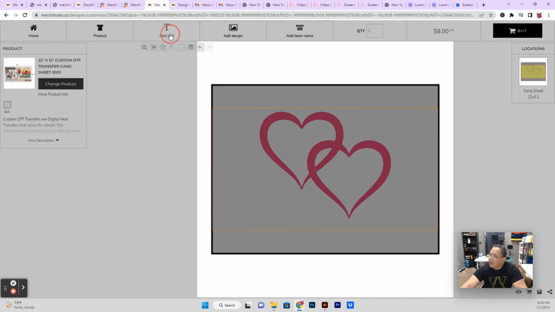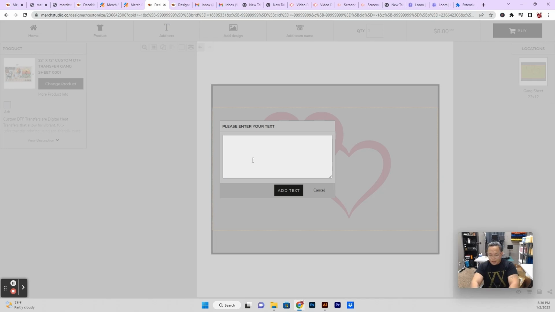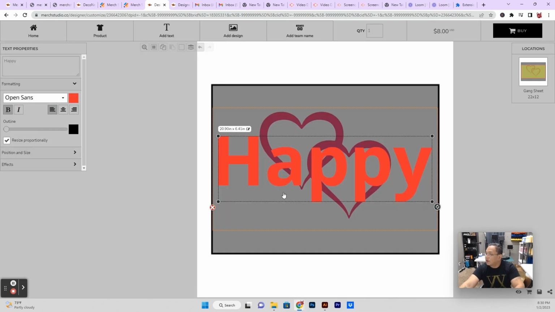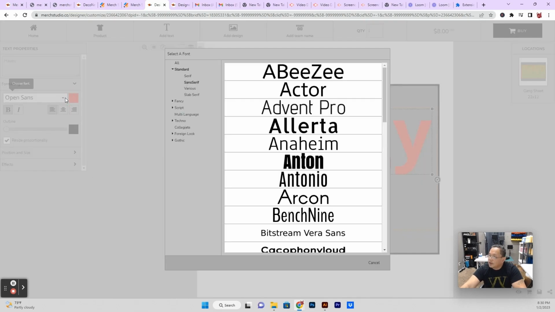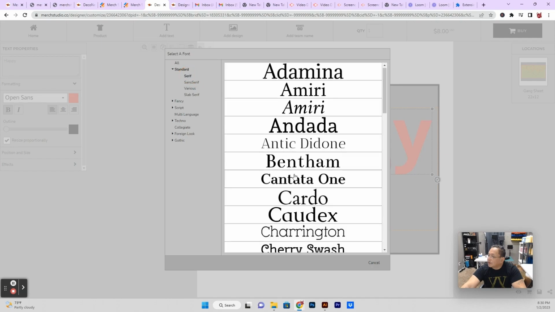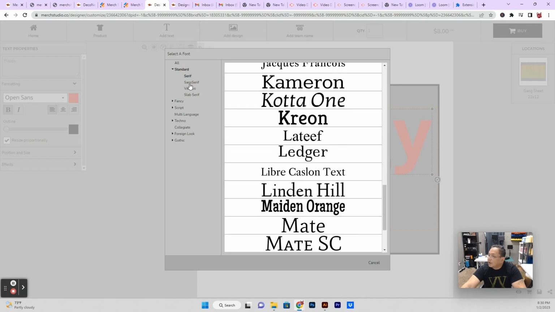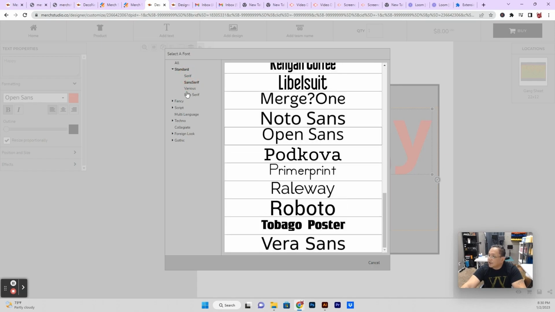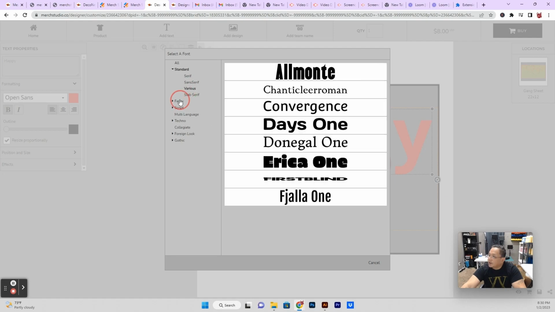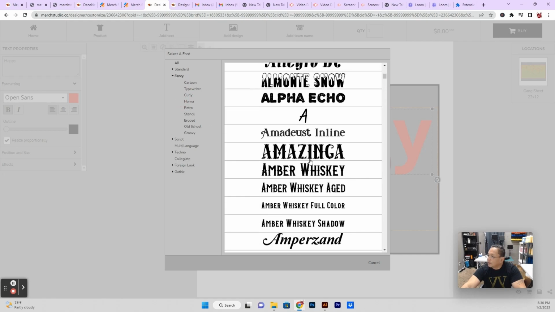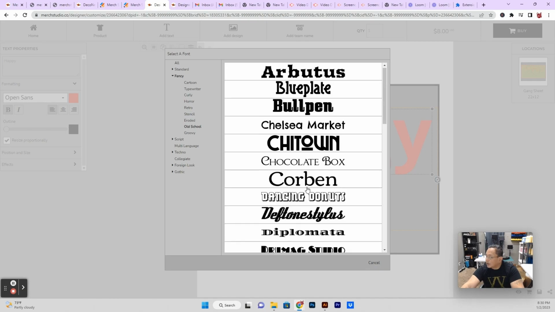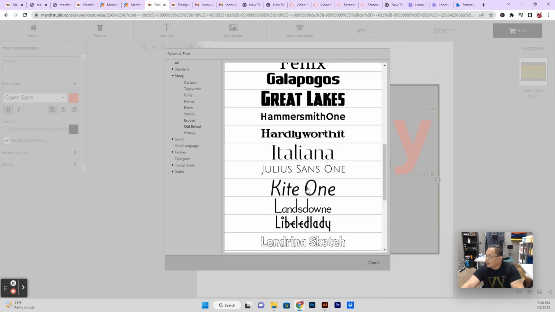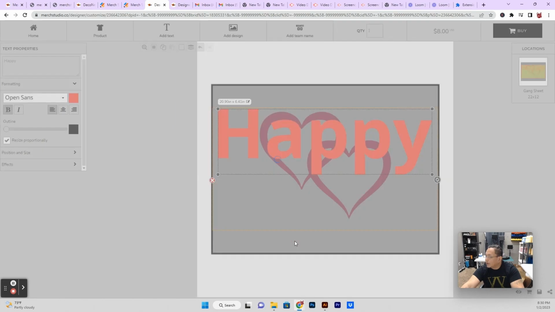And if I click on add text here, I can add, say, happy. And right now the text is not really matching the design, so I can change the font type. I've got a whole bunch of different fonts there. You have serif, sans serif. You have all these fancy ones, if that's what you want to use. There are some retro ones here, you just have to be patient. I like old school text, so we're going to go with something here.